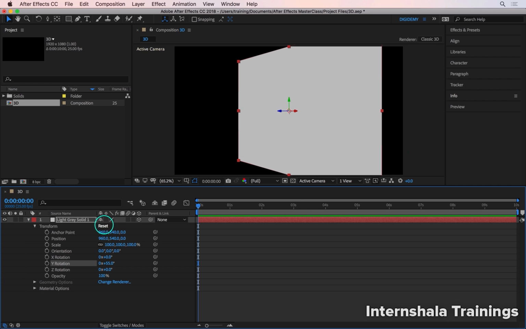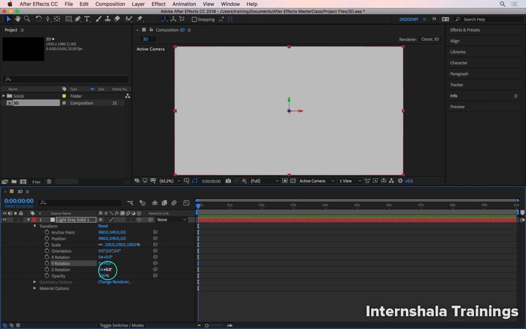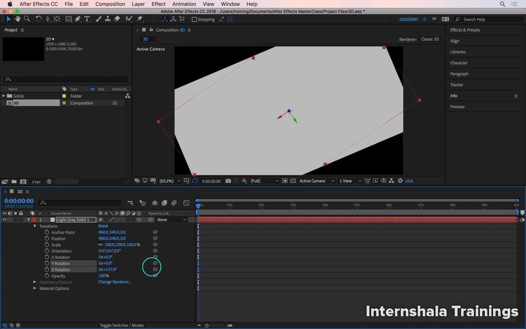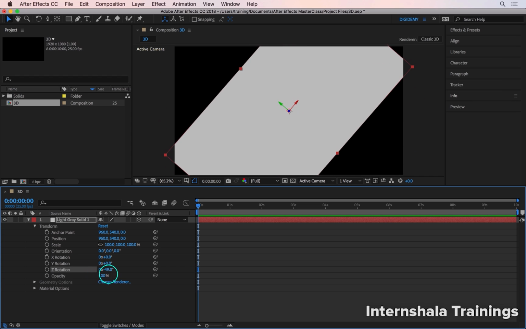Let me reset again. And the last rotation, the Z rotation, is that piece of string again, this time goes through the layer right in the center. And if you now start spinning the layer sideways, you'll see that's what the Z rotation does. This in fact is very similar to the normal rotation before you made the layer 3D. So a normal rotation is in fact a Z rotation. Let me undo that as well.